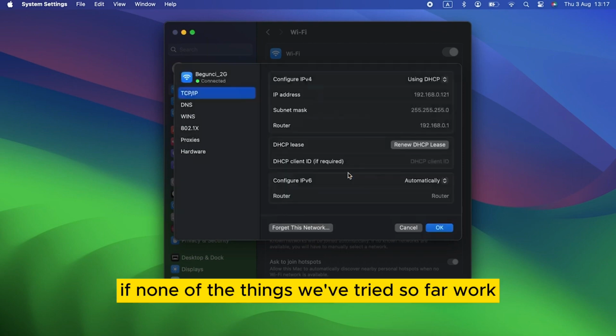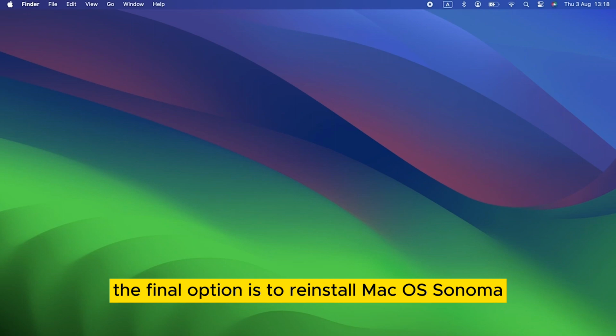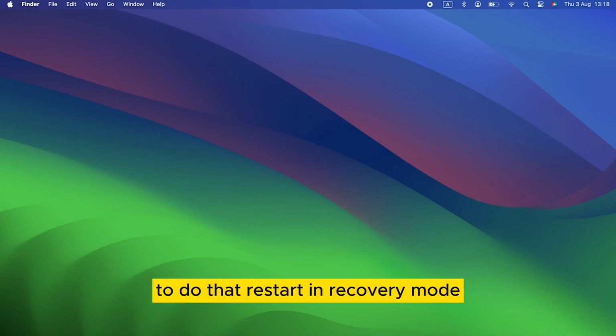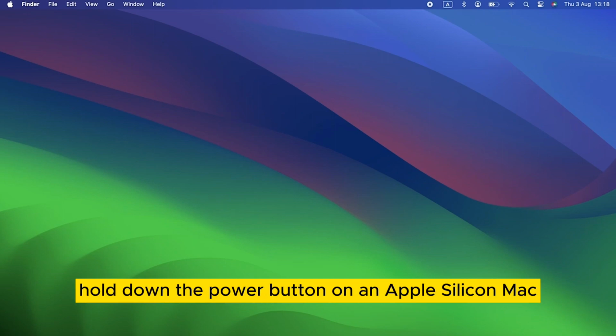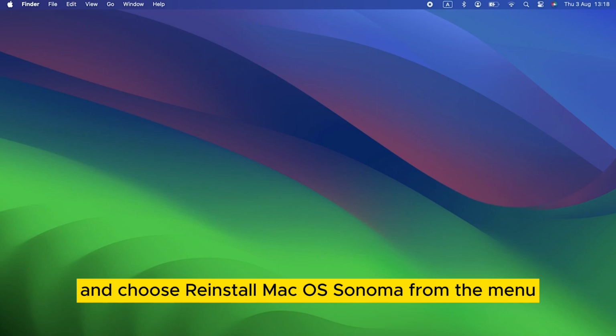If none of the things we've tried so far work, the final option is to reinstall macOS Sonoma. To do that, restart in recovery mode, hold down the power button on an Apple Silicon Mac or Command R on an Intel Mac, and choose Reinstall macOS Sonoma from the menu.